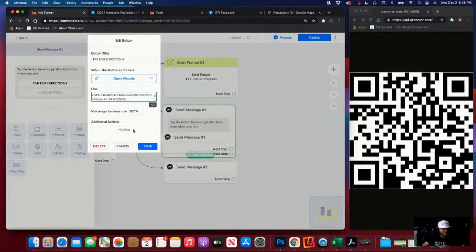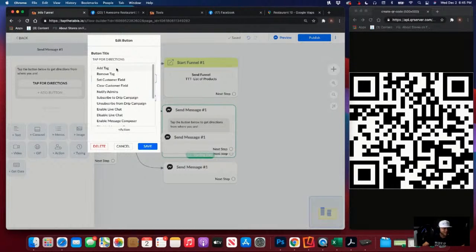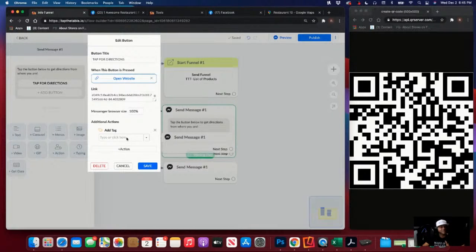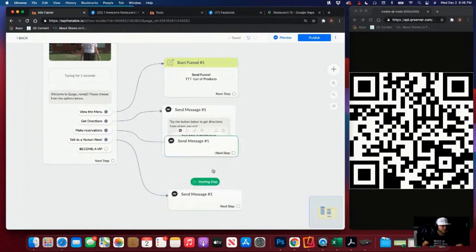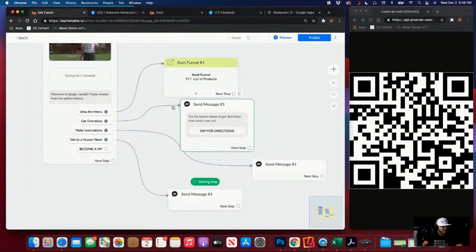Give them this link that they're never going to see. They're just going to tap it. And I'm a consistent tagger. I'm going to tag tapped to get directions. Okay, save. All right. So we've completed 2 of these 5 messages now. These are 5 now. Yeah.